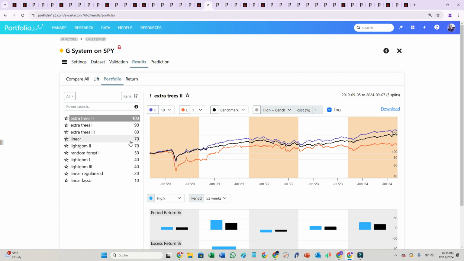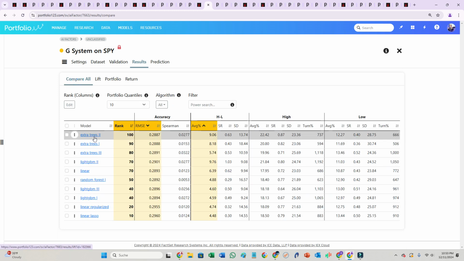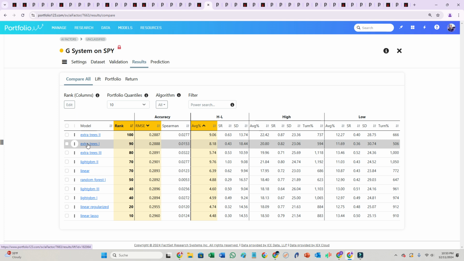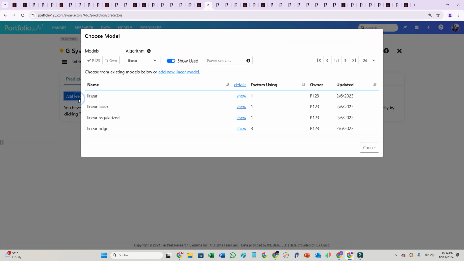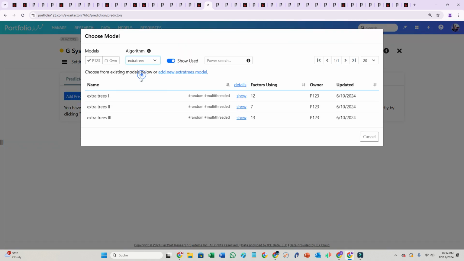And now let's build the predictor. So we basically know that Extra Trees is doing well, then LightGBM 2, based on it's basically ranked on those statistics here, right? And now let's build a predictor. Well, let's say Extra Trees 1 and 2 and 3. All right, let's do the prediction here. Let's do Extra Trees.